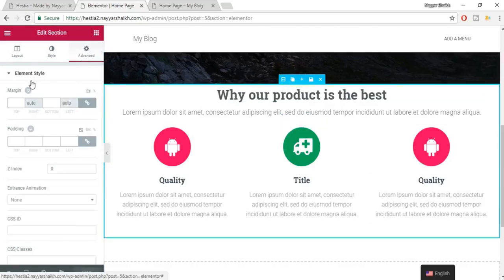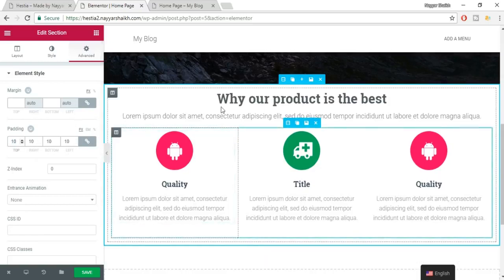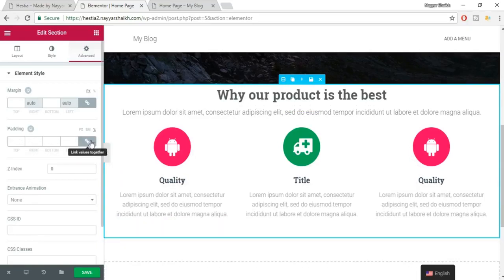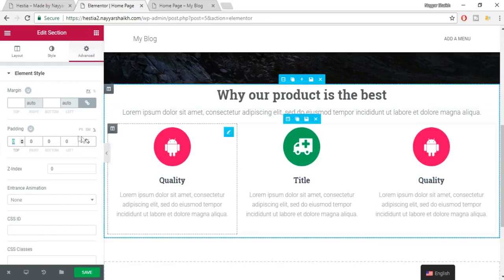Now go to advanced, and here you have some options like margin, padding, and so on. So what you'll do, you'll first click on this button to delink, because if this is not changed, if you put 10 over here, everything will become 10. For example, padding top, right, bottom, left, everything will become 10 pixels. I don't want that. I want to do it manually. So I just remove this, and I want padding top.